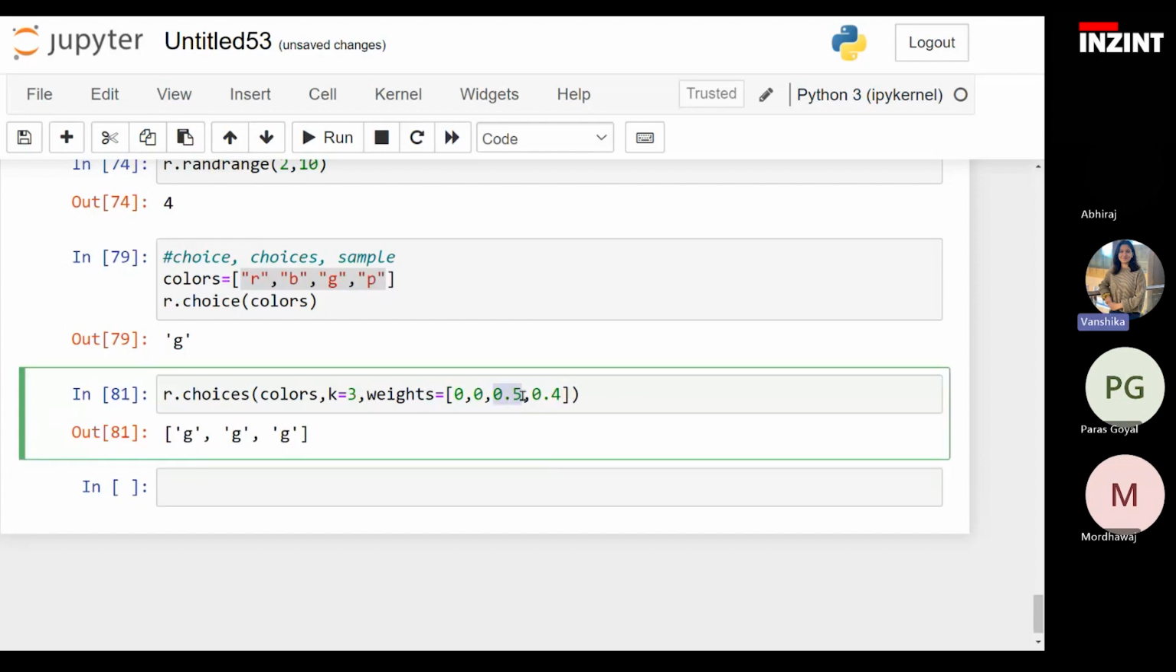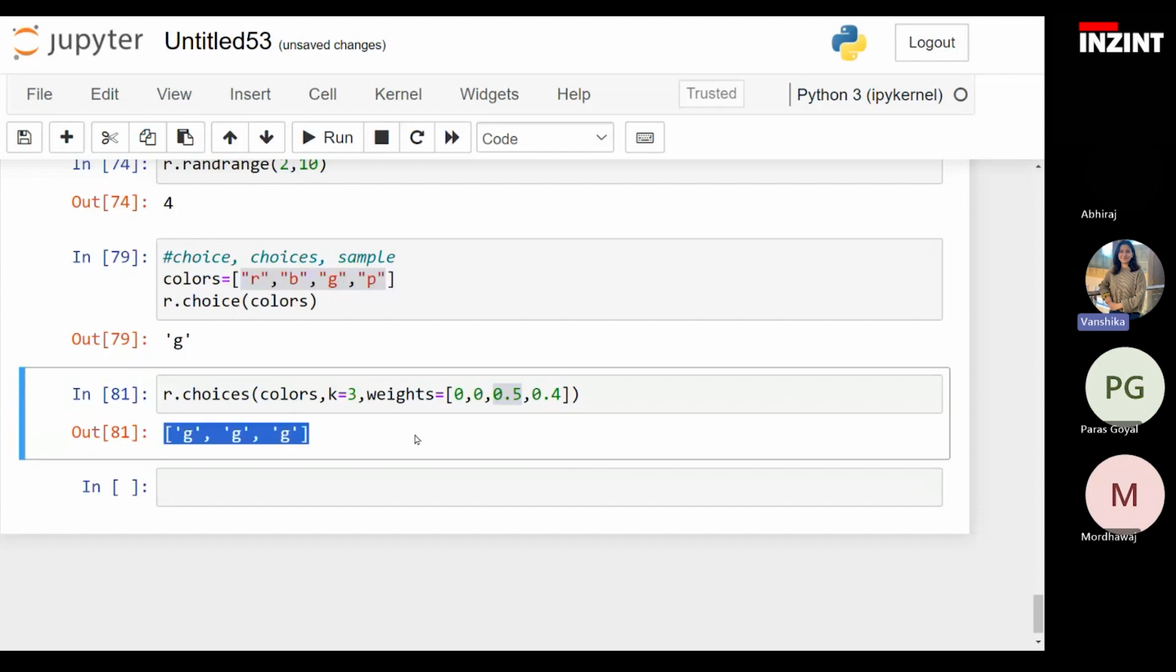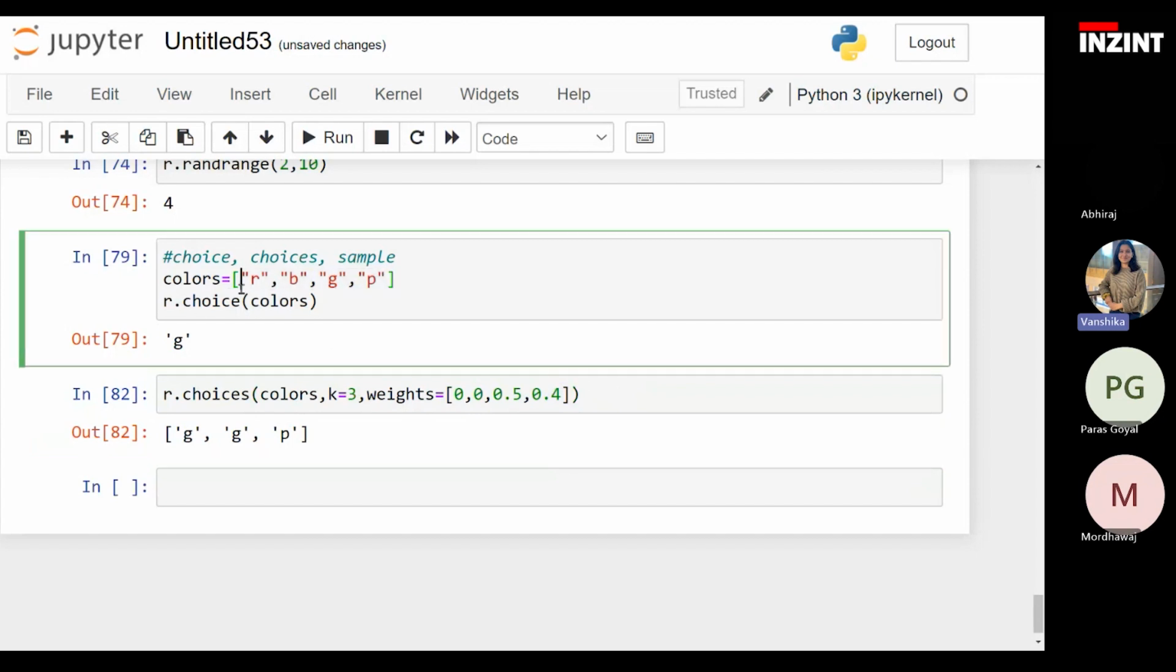As you can see, I gave maximum probability to green, among all the colors of my list. It won't necessarily mean that every time I'll get green only, but when selecting randomly, green will be given more priority than any of the other colors. When I ran it again, you can see that we have two greens and one pink, since pink also has a nice probability as compared to red and blue.